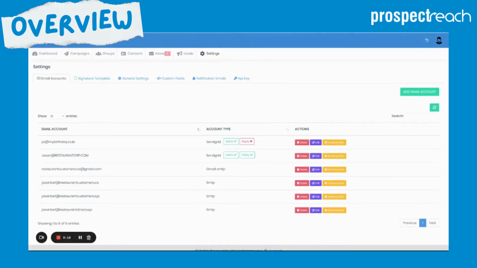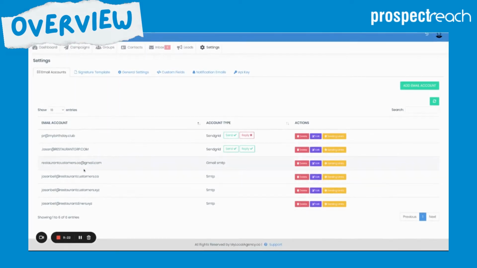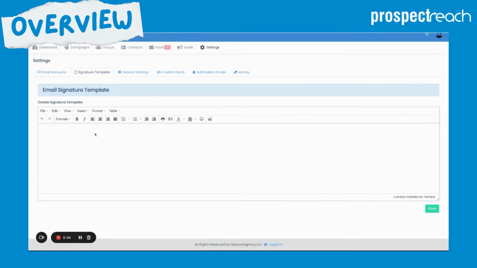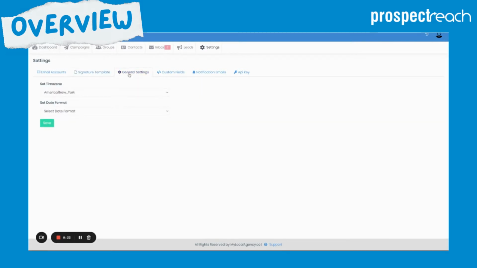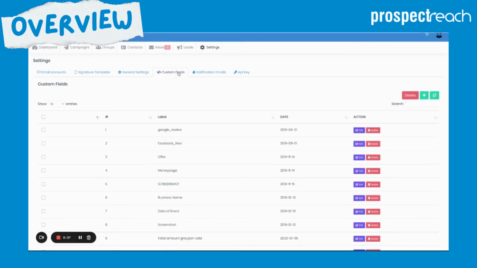Now, I just want to show you a few things in the settings section, and we're not going to get detailed here in any sense, but you're able to have different accounts, like as far as email accounts to send to, send from. You can create an email signature. So this is where you could put your name, your phone number, your website, on all your emails. You can set any time zone that you want, a date format that you want. There's custom fields that you can upload into the system.